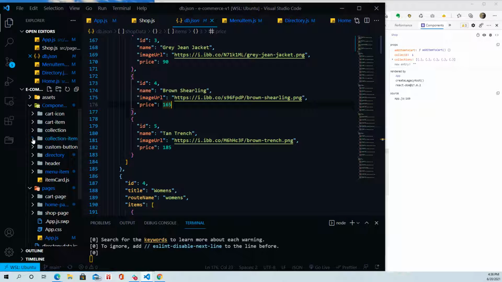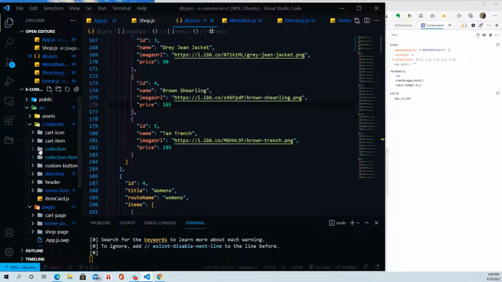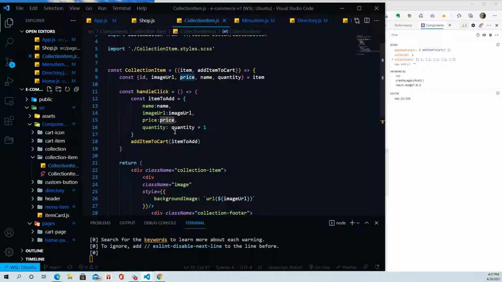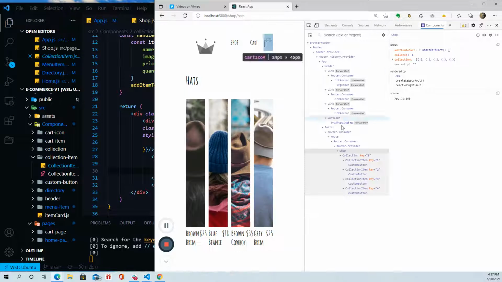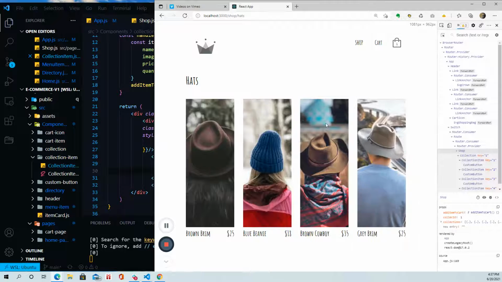Okay, we said we were in collection. Nope, we were in collection item. Collection item. So what happens here? The user is going to interact with this part. Here are my collection items. And the user is going to click on a button to be able to add it to the cart.